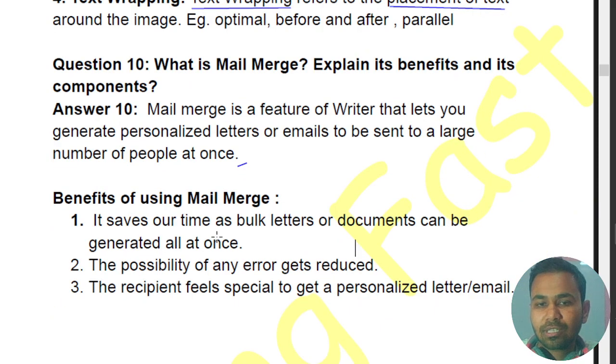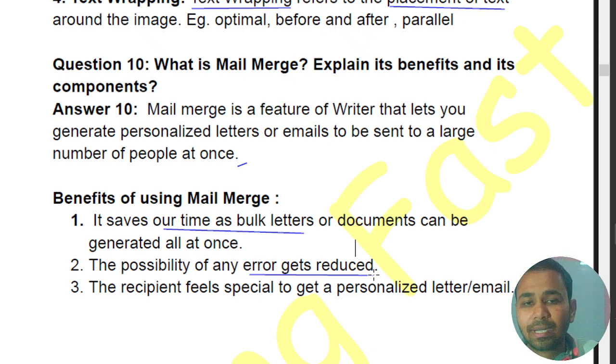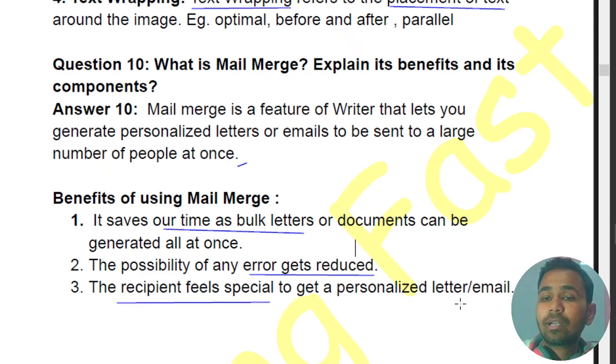What is the benefit of using this mail merge? It saves our time, as bulk letters and documents can be generated all at once. The possibility of any error gets reduced. There is no possibility of error because all of the work is happening automatically. The recipient feels good. Most important feature, the recipient feels special to get a personalized email or letter. So what do they feel? That we have written a letter specifically addressed to them, writing their name, their address, or any of their other data that we have, we can include in those letters.